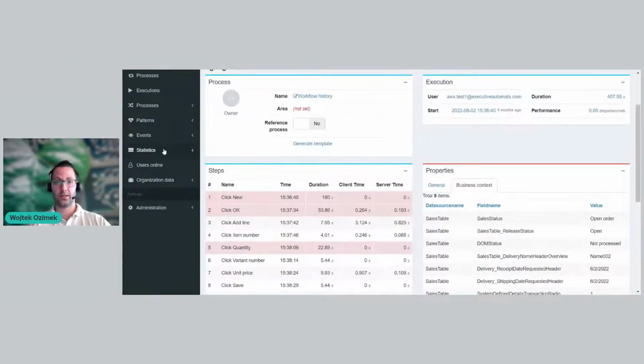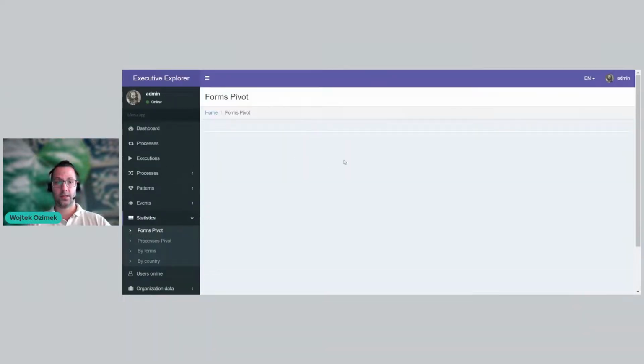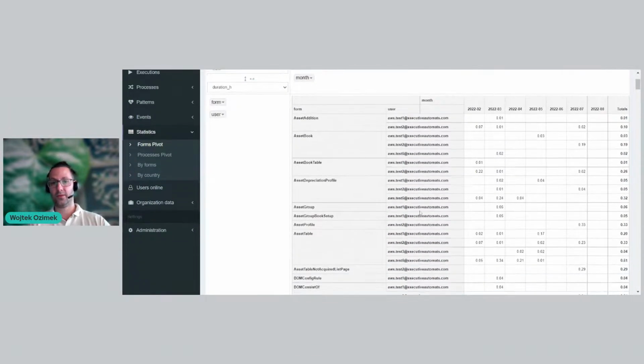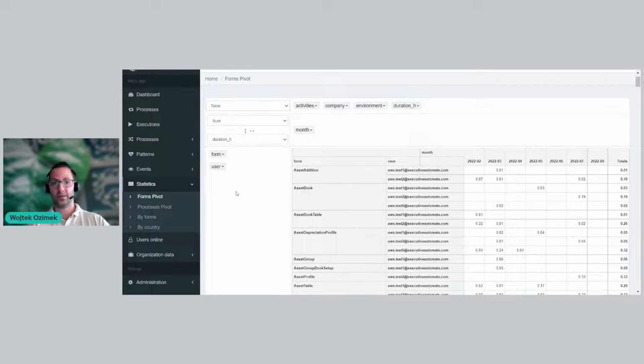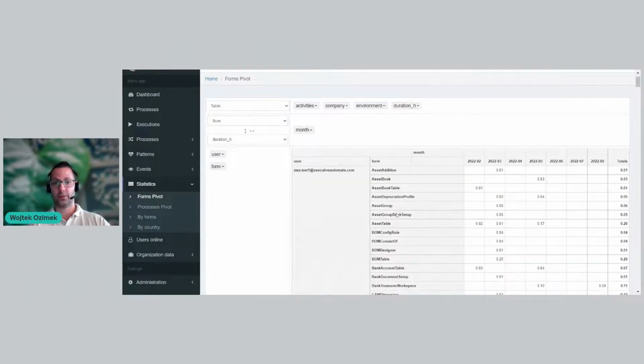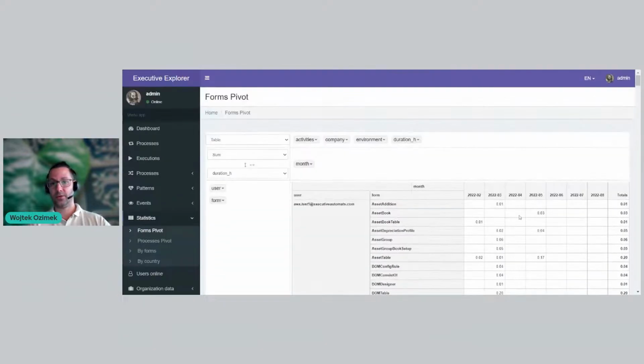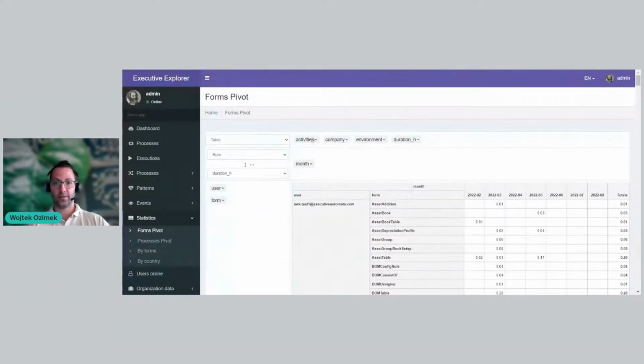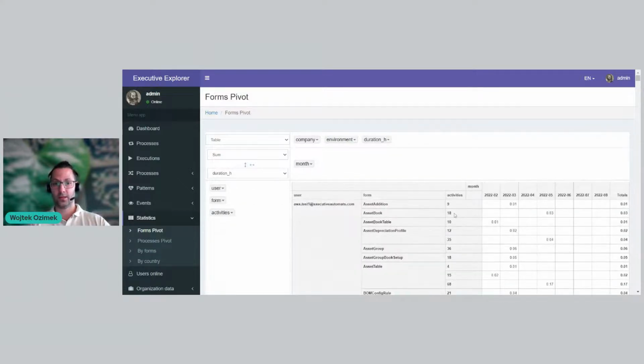But there are also different ways. You can, for example, use statistics and take forms. This is a standard pivot, so you can see that we filter by form and by user. If we make it the other way around, you can see all forms that are accessed by specific users on a specific day. You see the number of times spent. Obviously, we could go deeper, and see what activities there were, the number of activities. We can provide further analysis.